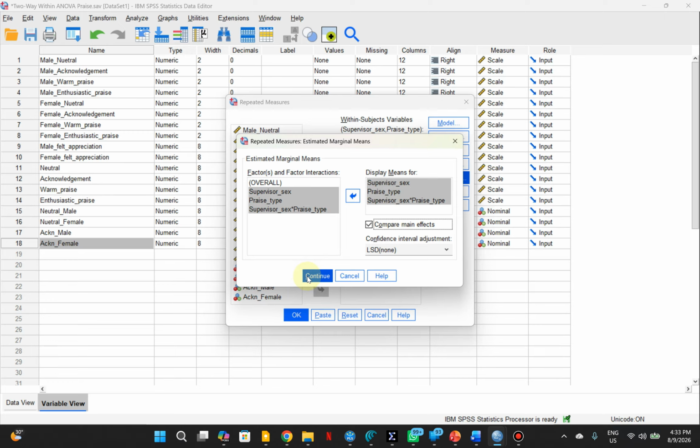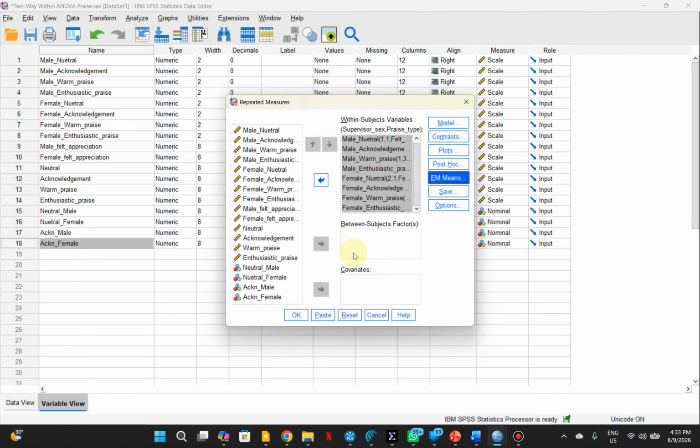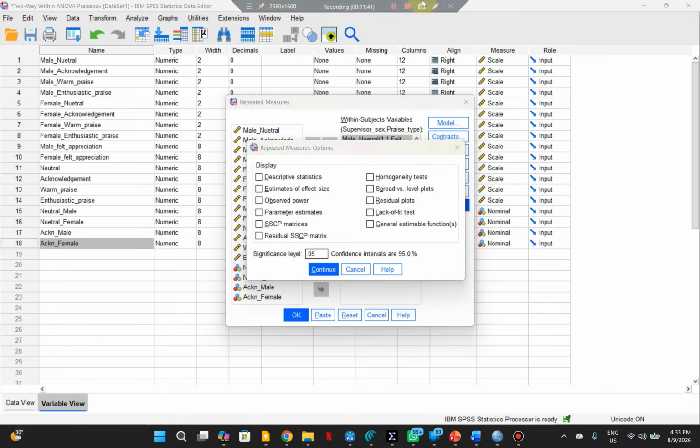But it's still possible in version 27, and we'll see that in a bit. But just that the approach will be different. So you click continue, then you go to options. Once you are in options, you check off your descriptives to get your means and standard deviations.